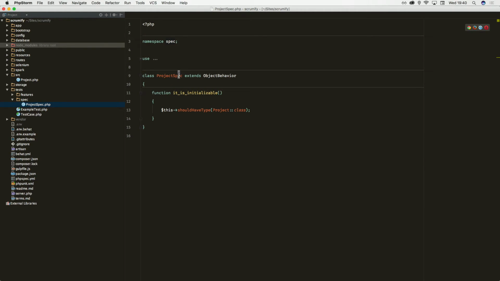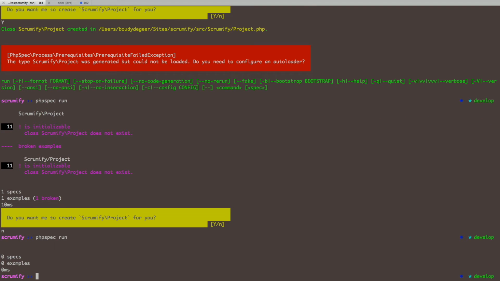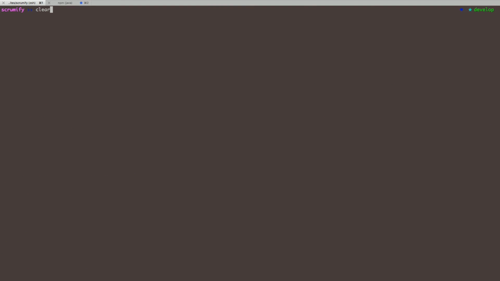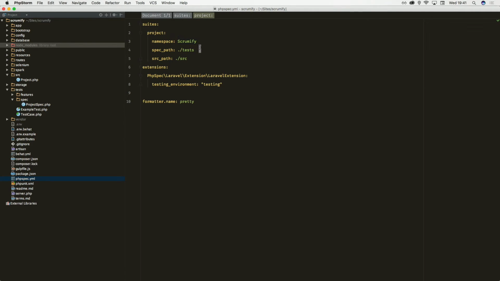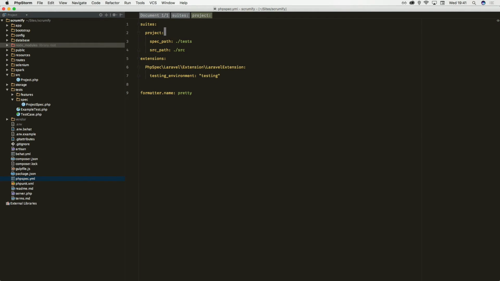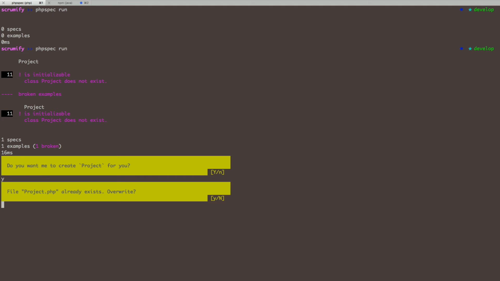And namespace spec. Okay, let's try it now. Let's run it. Clear, phpspec run. Okay, and this is because of our phpspec config. We need to remove the namespace. Okay. It says that it wants to create. Yes. Already exists. Override. Yes.